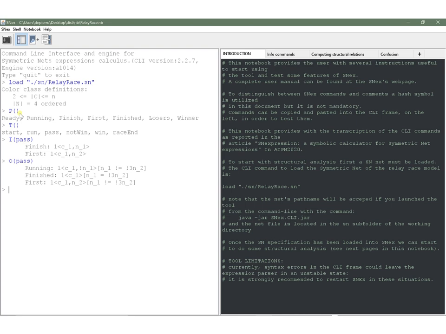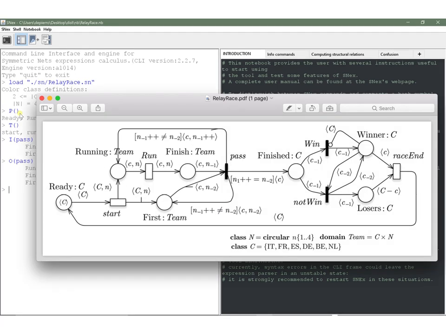The tool allows one to perform different types of structural analysis on the model as well, providing several predefined structural relations. Among them, the user can find the structural conflict, the structural causal connection, and the structural mutual exclusion. For instance, in this net, structural properties of interest are the causal connection and the conflict involving transition run and the immediate transitions pass, win, and not win. These properties are useful for model validation purposes, or to correctly define immediate transition weights.